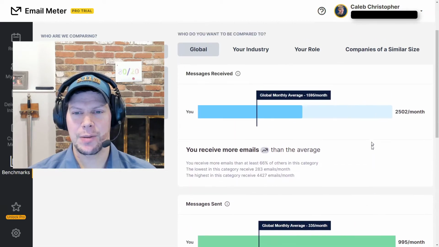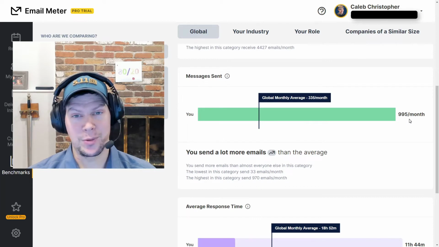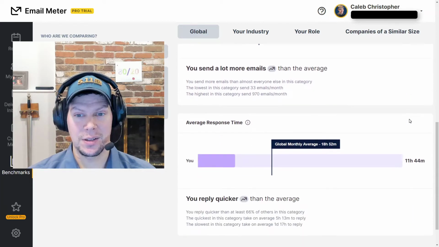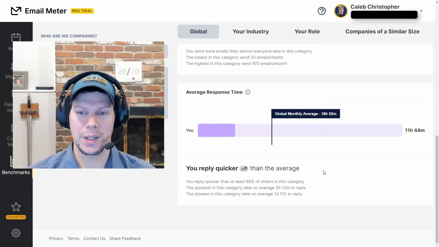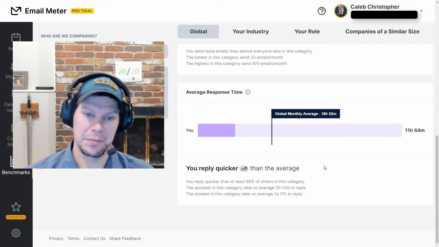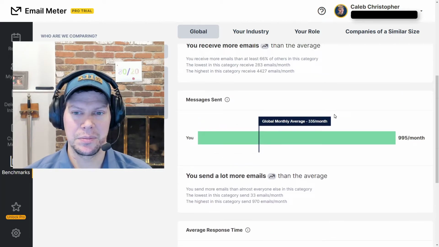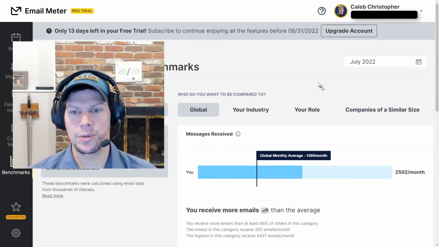And then average response time. I was pretty pleased. I'm higher than normal total volume. I'm way higher than normal in messages that I'm sending out to other people. And even above all that, I still reply faster than the average. So I'm not feeling so bad. I was feeling pretty stressed about my inbox, but maybe I don't need to. So give Email Meter a try and see if that helps you, for you entrepreneurial types.